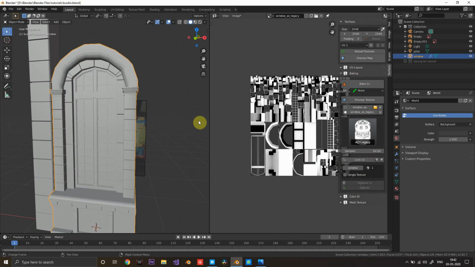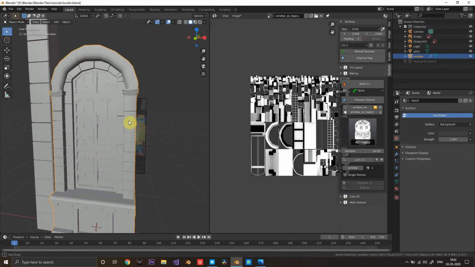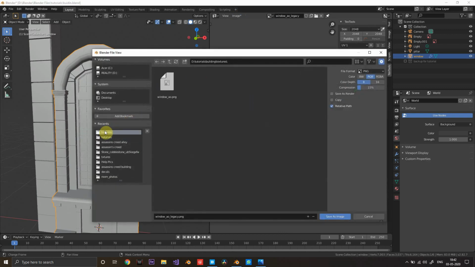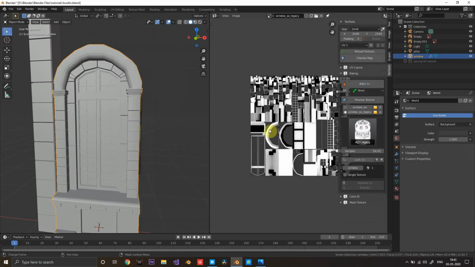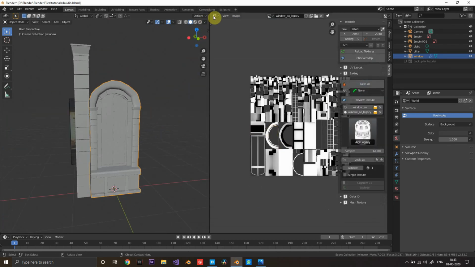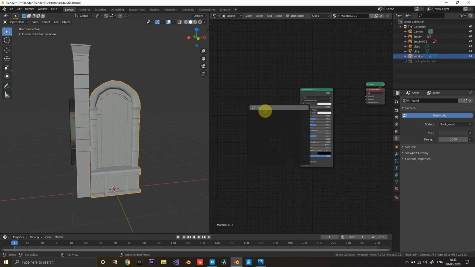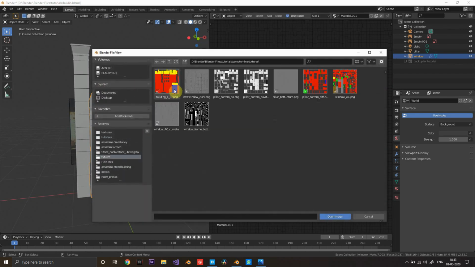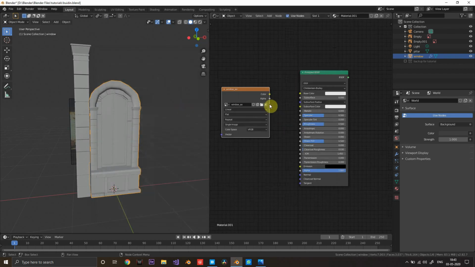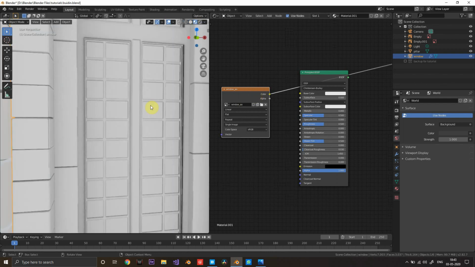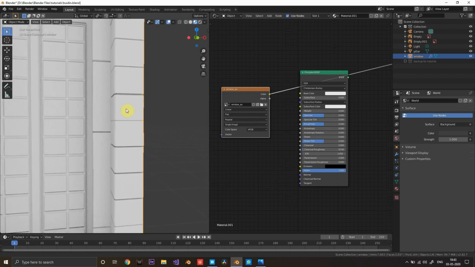We have done that, and now you have to save this image, and I'll show you one problem that it will have. If you just go to your shader editor and import that image, where is it, yes, here, you can see that it has done a really good job, right?